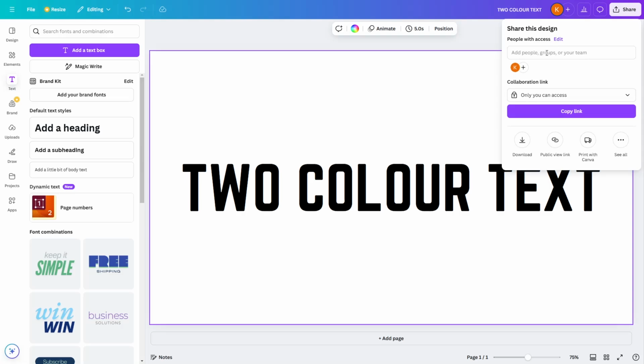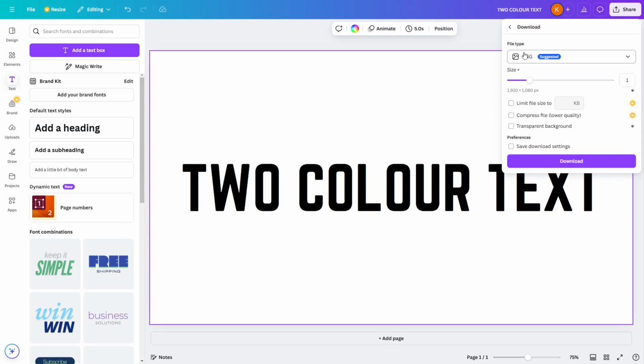Go to share and then go to download and then set the file type to PNG and then click on transparent background, which is only available for Canva Pro users.